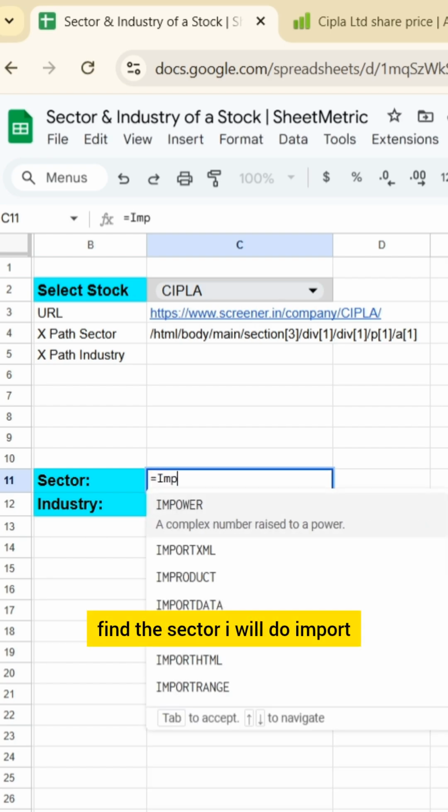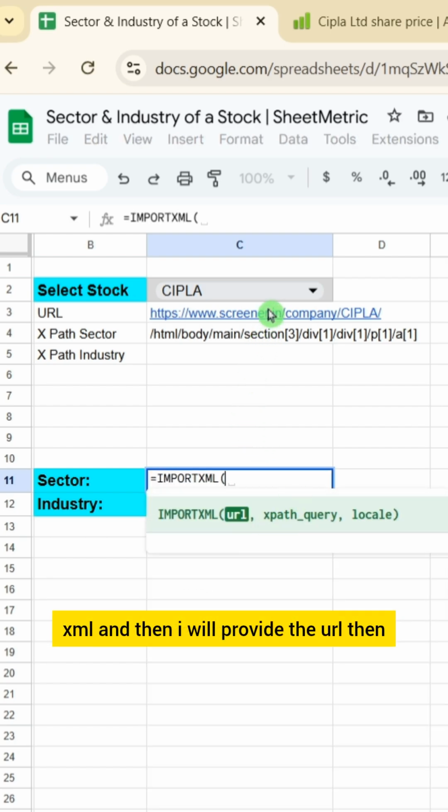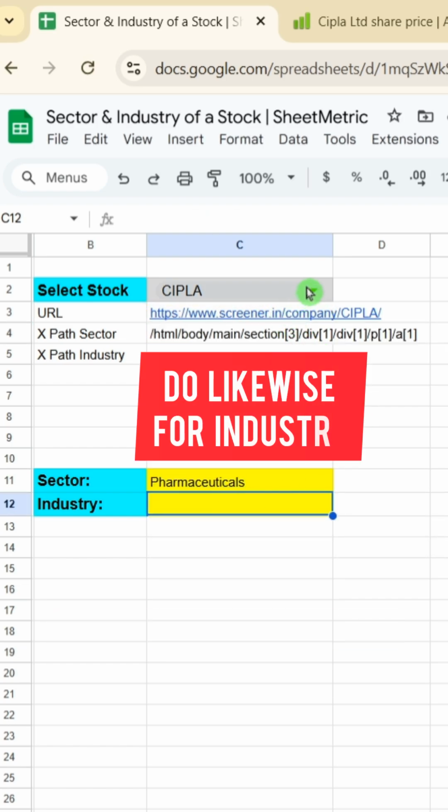So to find the sector, I will do IMPORTXML, and then I will provide the URL, then I will provide the XPath of the sector. So now I am able to pull the sector.